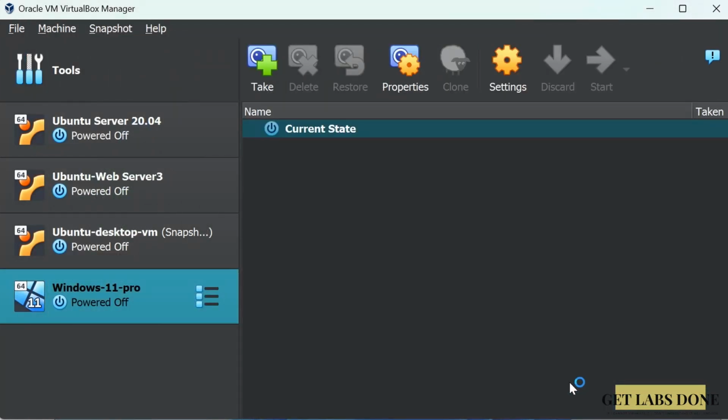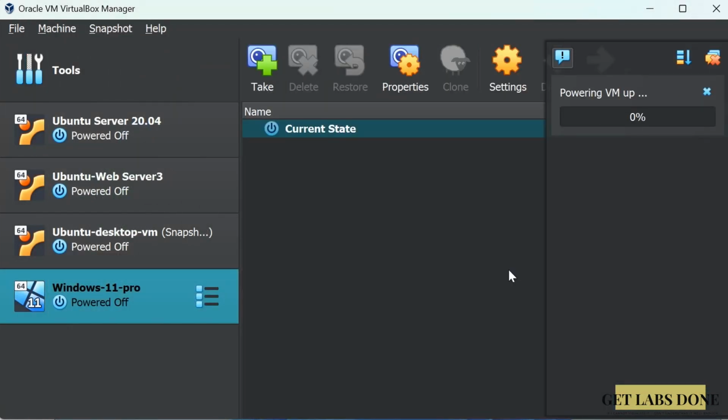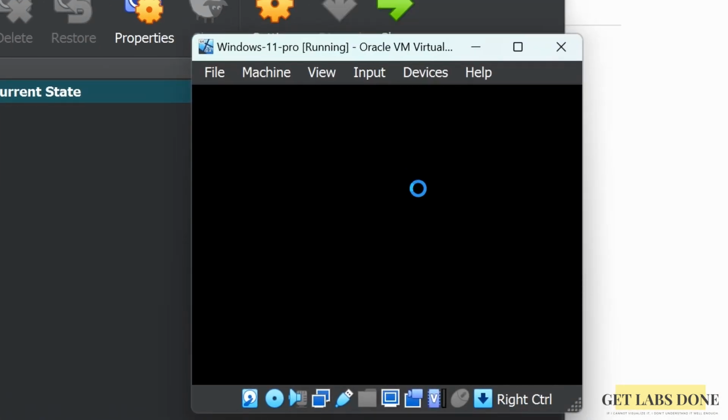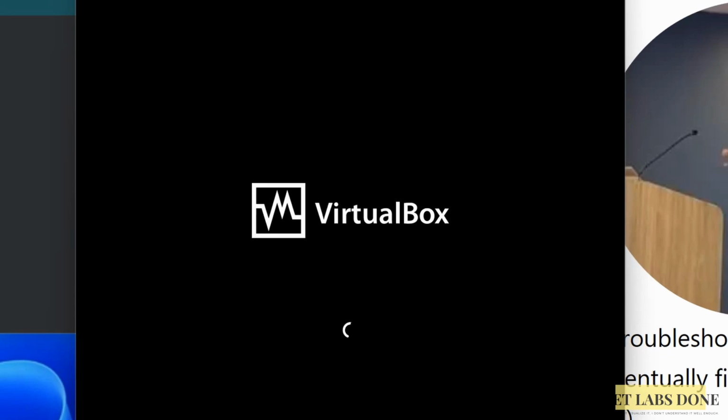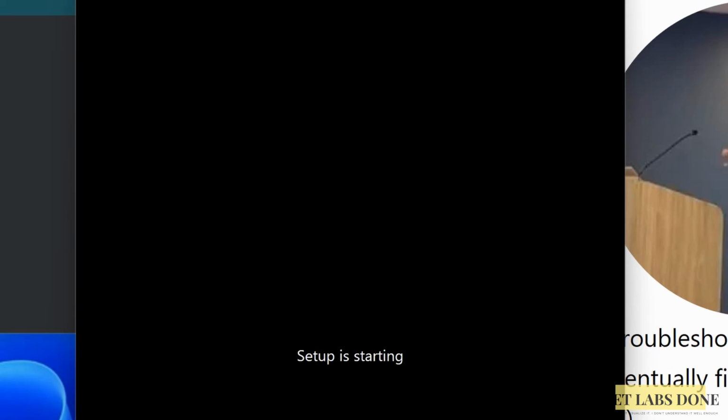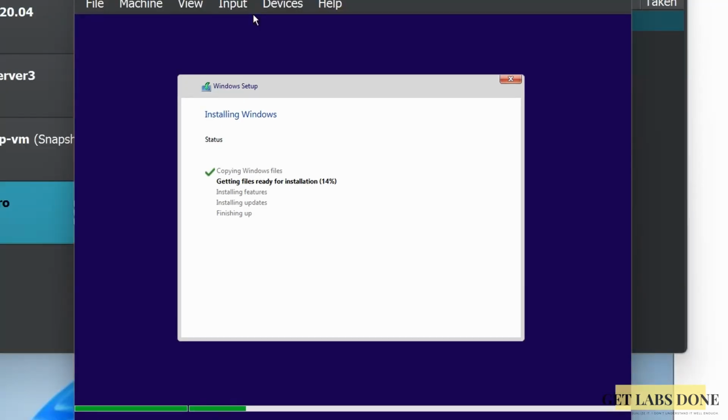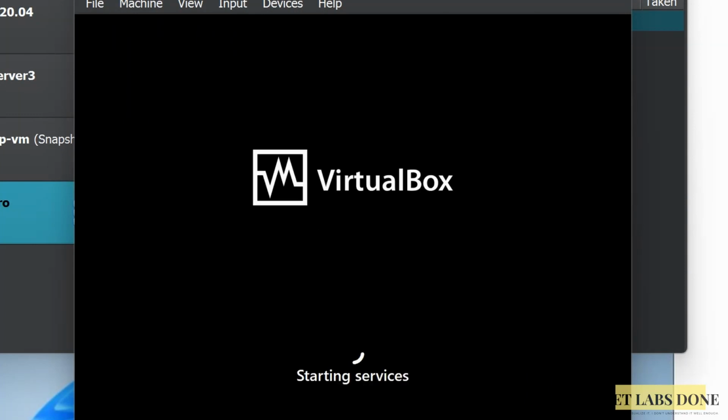After a few seconds, you can see the VM is powering up. You will get a black screen asking you to press any key to boot from CD or DVD. So quickly click inside the black screen and press any key on your keyboard. Soon you will see the installation has begun. This process would take some time, so let me just fast forward a bit. In between, Windows 11 would reboot and we are almost there.